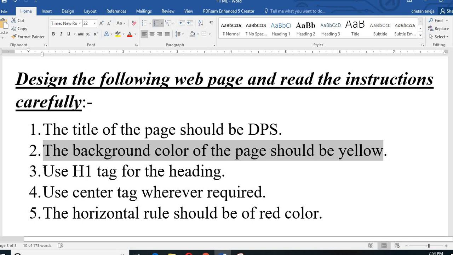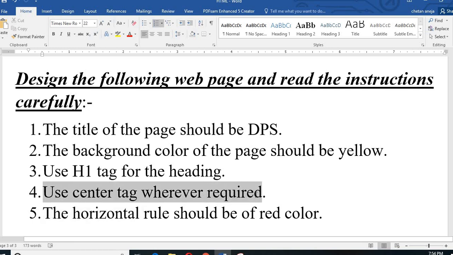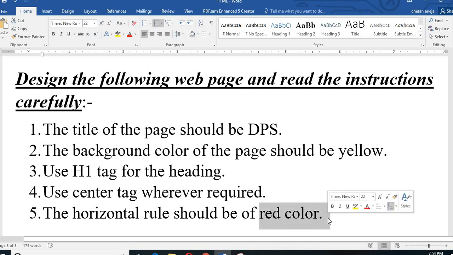Now the third is use h1 tag for heading. So wherever the heading is used, you have to give the h1 tag. H1 means the biggest heading, and h6 is the smallest heading. Remember that we have 6 heading tags ranging from h1 to h6. And use the center tag whenever required. Today we are also going to learn about the center tag, which is used to put things in the center. And one more new thing, the horizontal rule: we are going to create one horizontal rule, and its color should be red.